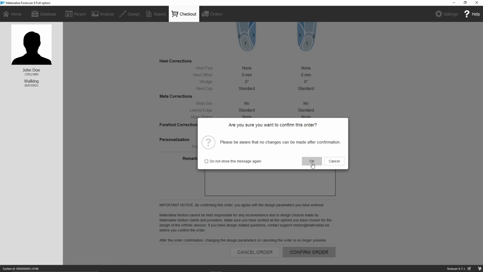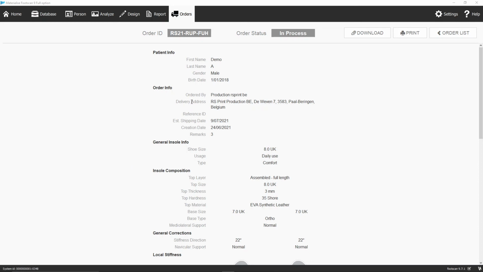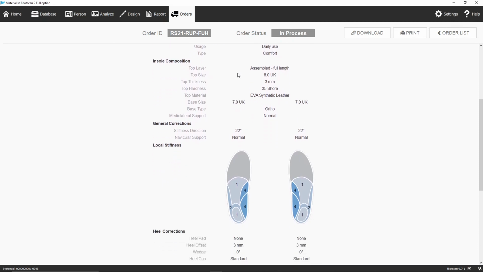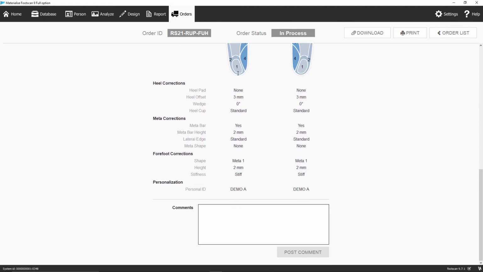When you submit an order, the system will automatically create a unique order ID number, which starts with RS, followed by the year, and then a random letter combination. If you have a question on a specific pair of insoles, please include this number in the communication.